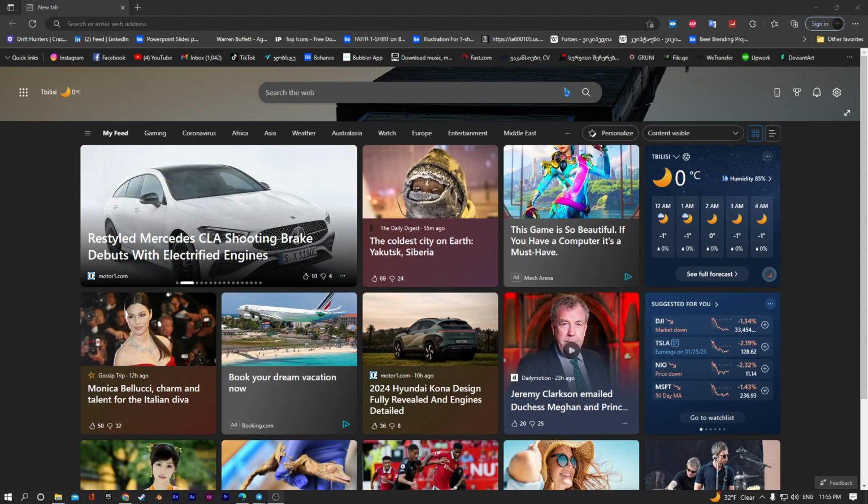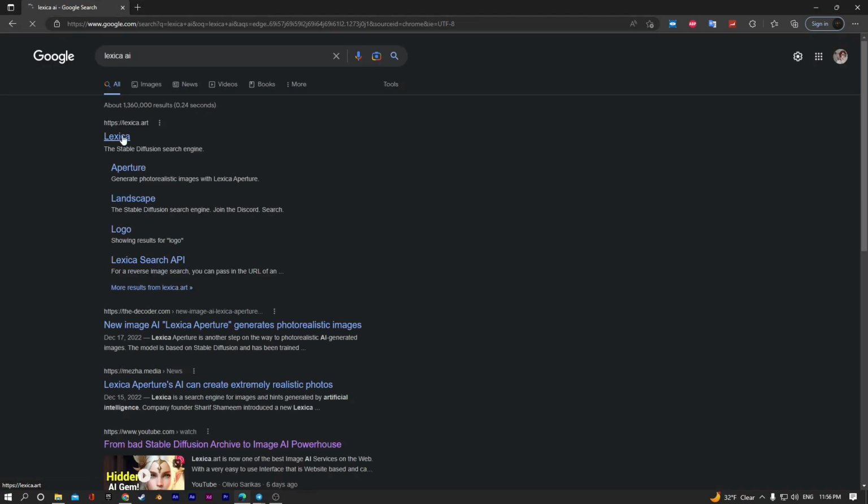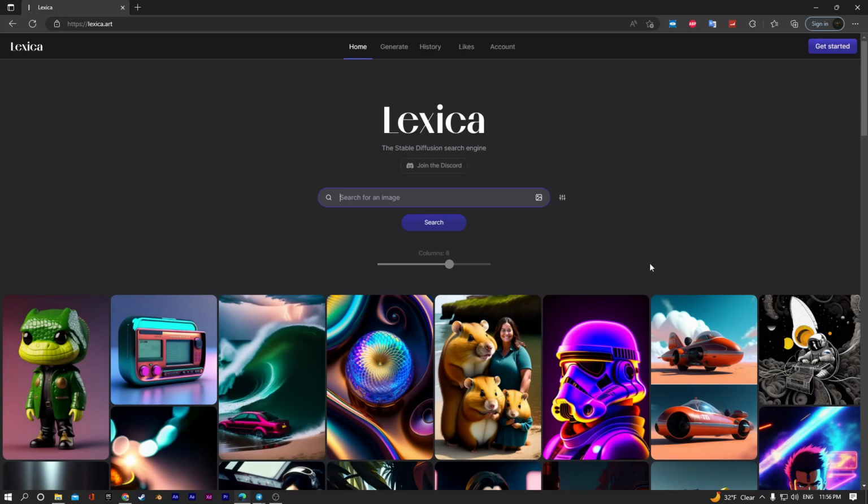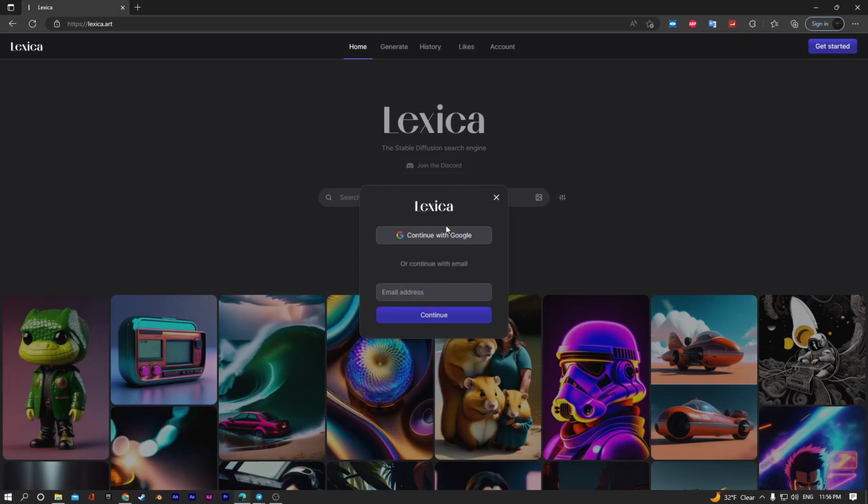So let's type in our search bar in any browser, doesn't even matter, Lexica AI. Go on this website and here's our dashboard. It's very simple to use. You can click the get started button here.